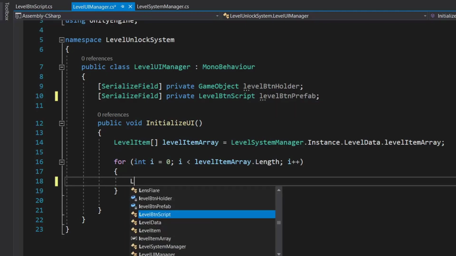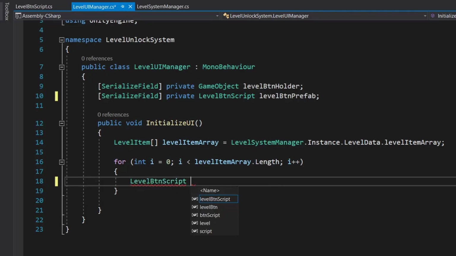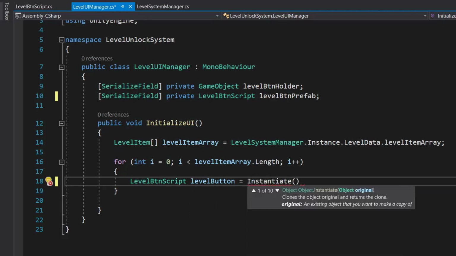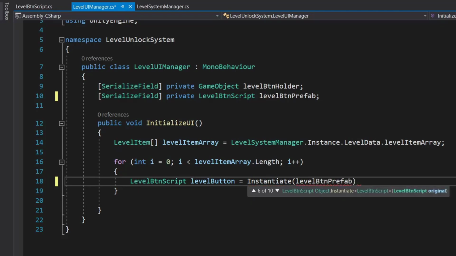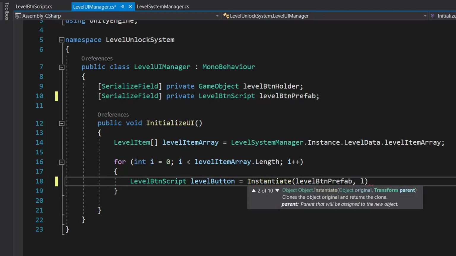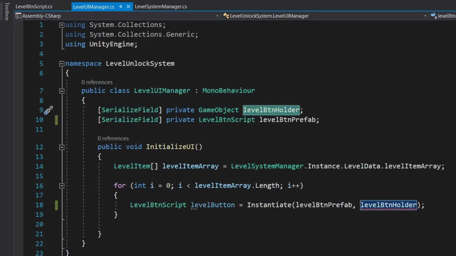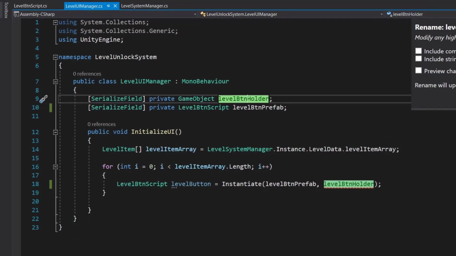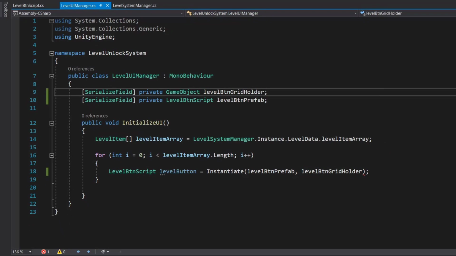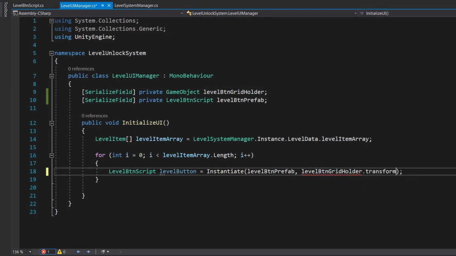So we will create a new level button script, and we'll call this level button, which is equal to, and we are instantiating level button prefab in our level button holder, or I will just double click, Control R, and I will call this level button grid holder, dot transform.